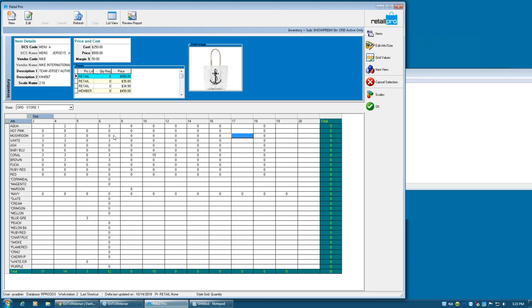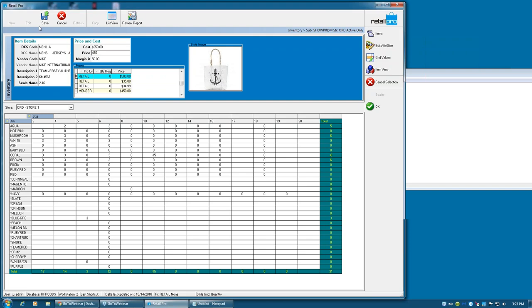So this is a grid. This is a style grid, and everything up here is shared. Everything in the top is shared. So if I change the price here, if I change this price to $450 and I save that, that will change the price on every single item in the grid.